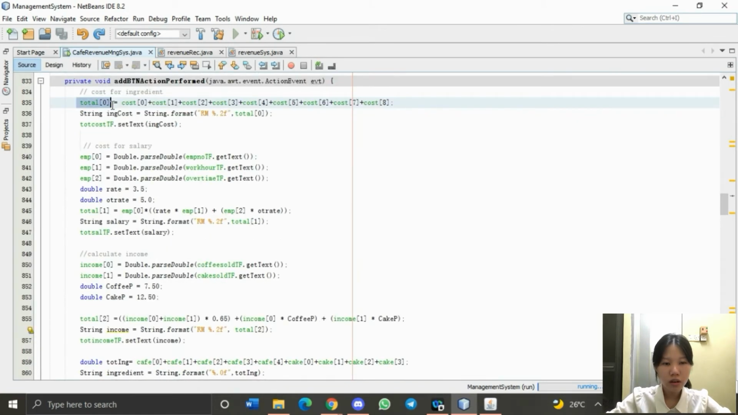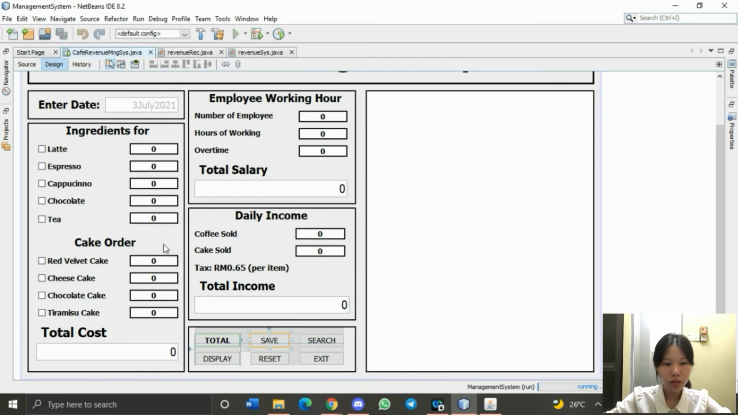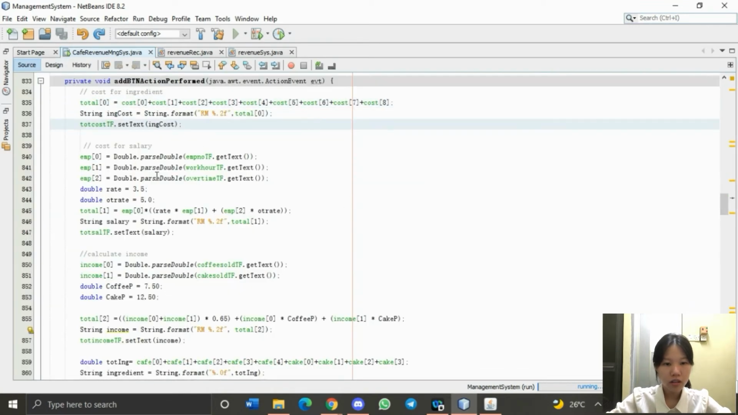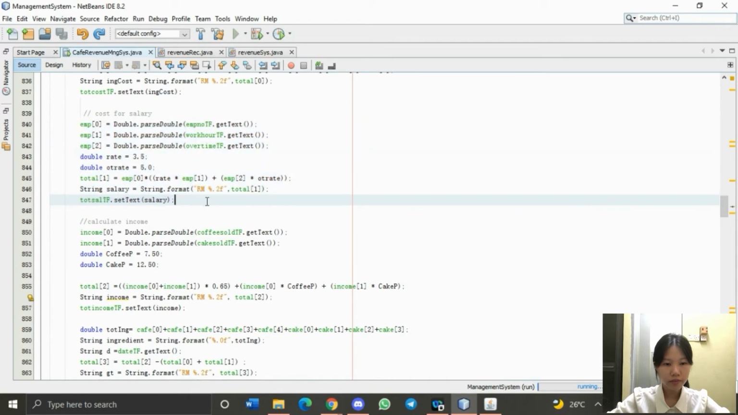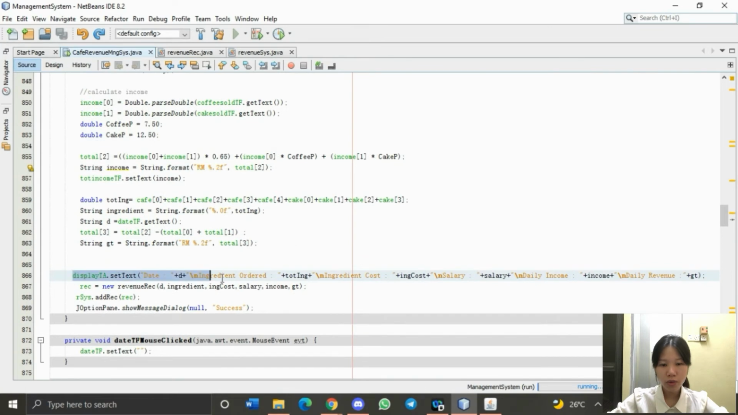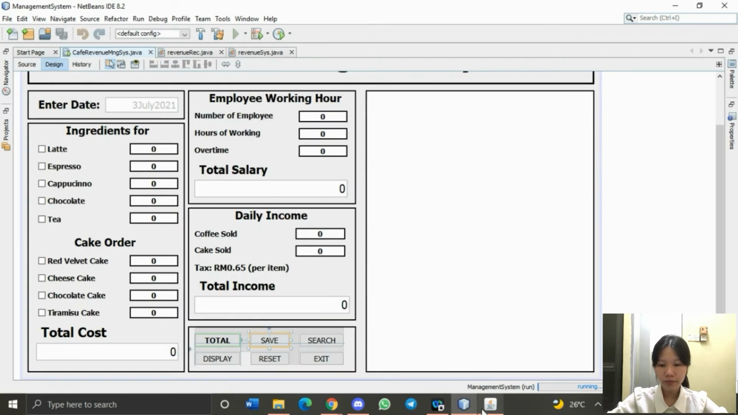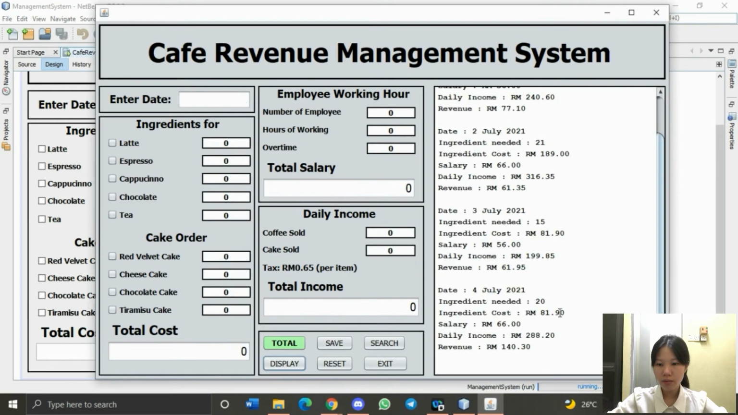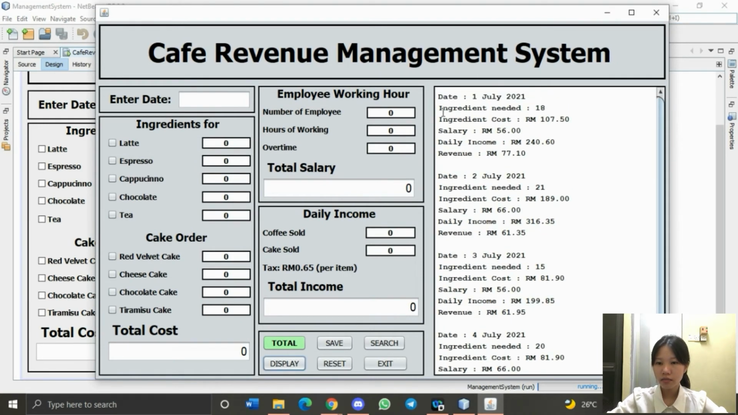This is the total cost. Here we save the total cost in the record, and also the cost of salary and the total income, total ingredient. Here we'll display all the date, ingredient order, ingredient cost, salary, daily income, and daily revenue. See, we just display. As you can see, the date, ingredient needed, ingredient cost, salary, daily income, and revenue.